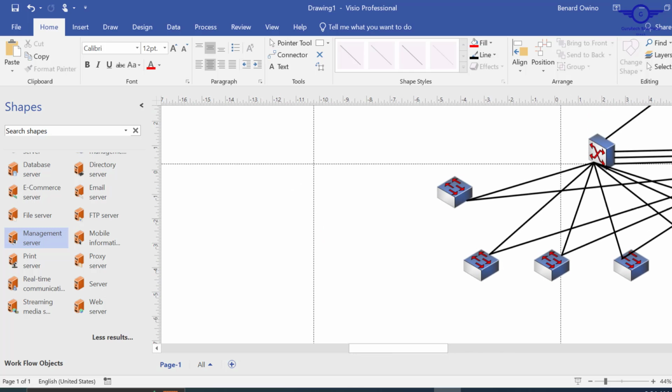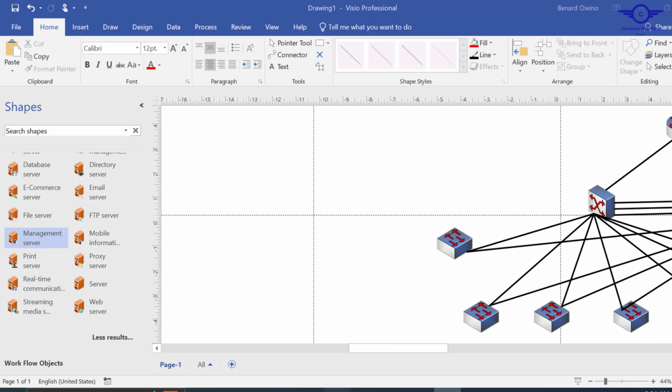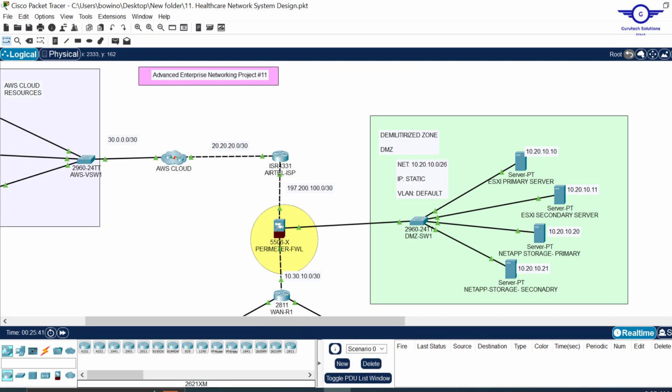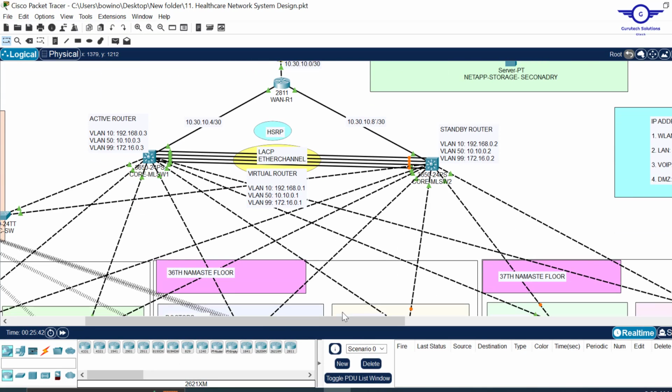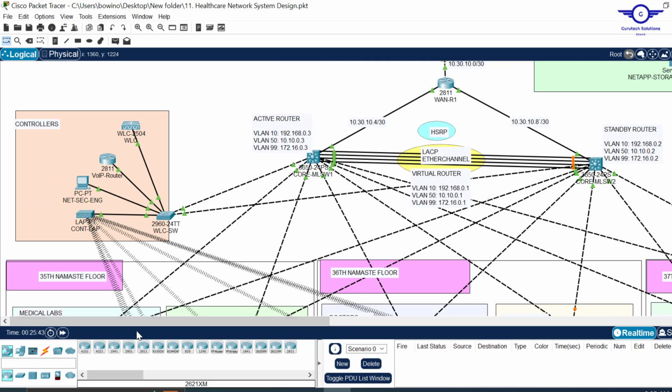First, let's go to the controllers. Under the controllers, this is where we implemented things like the VoIP router, voice gateway, and wireless LAN controller, right? So there we are going to place a wireless LAN controller, a voice gateway, plus maybe a management PC and an access point actually.